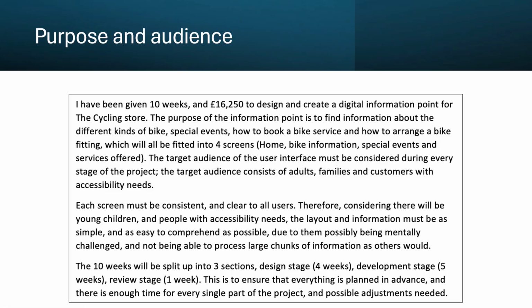So here's an example of a student's work. This was a June 2024 entry. This is a student who's got 11 marks. So it's a distinction. You can see for the purpose and audience, they've put a few paragraphs.